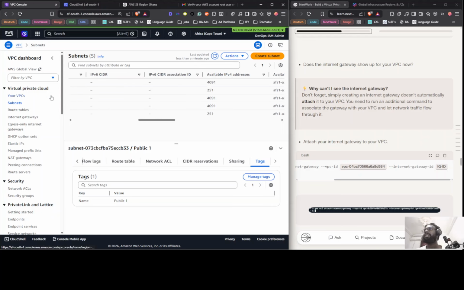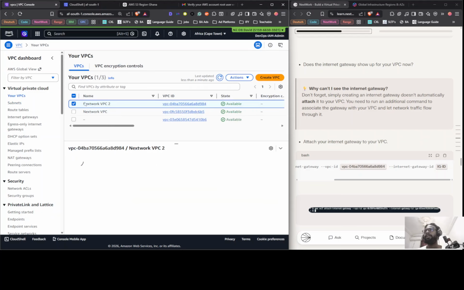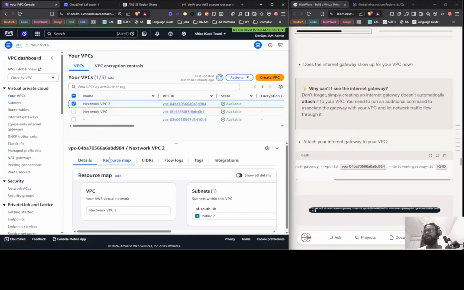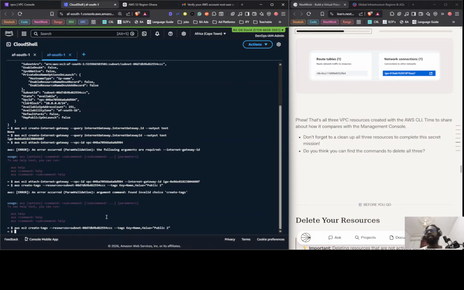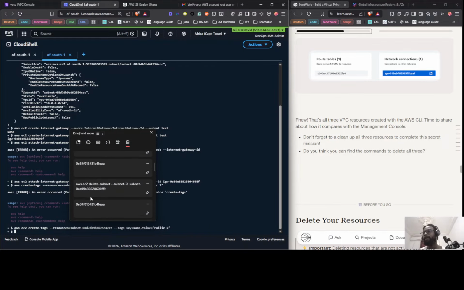So now if we go back here and we click on NextWork VPC2 resources, yep, it has the name now. Cool, okay, now I know how to do it. That's good. What's next? Now we can see it. All right, now we need to delete everything. I don't know the code to delete it, but it should be in here somewhere.